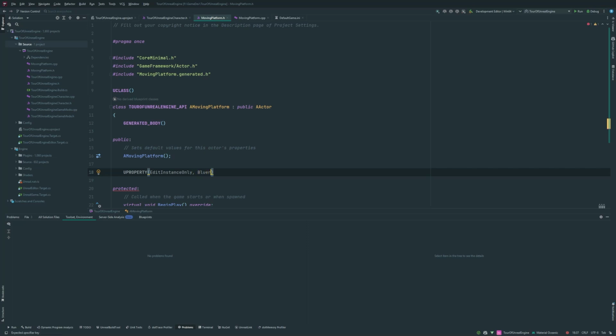We can say BlueprintReadOnly because we don't want anyone to modify that stop point in the code, for now. And as a good practice, it's good to put things read only on and modify them if you need to. And we're going to put a category, which is Platform, so we're going to get all our settings into that platform.